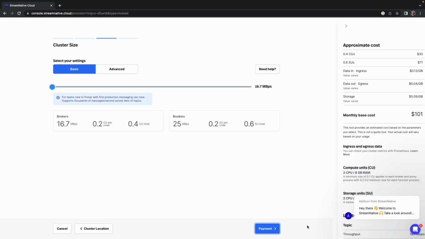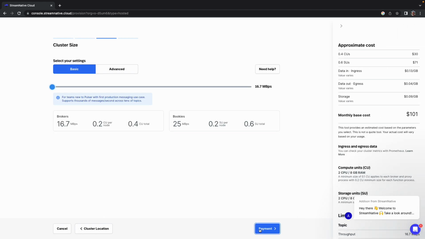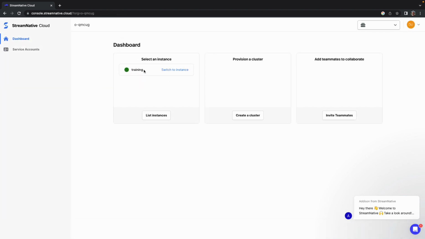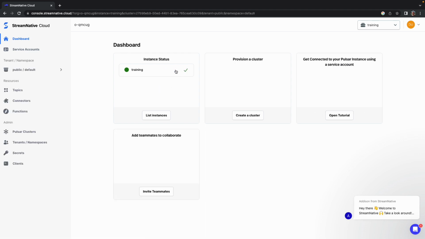and using the default sizing, I go to the Payment tab. After entering payment, this will create your instance and cluster. To go to the training instance, I click Switch to Instance, which will show me the default training cluster. With your cluster, the tenant of public and namespace of default will automatically be provided.